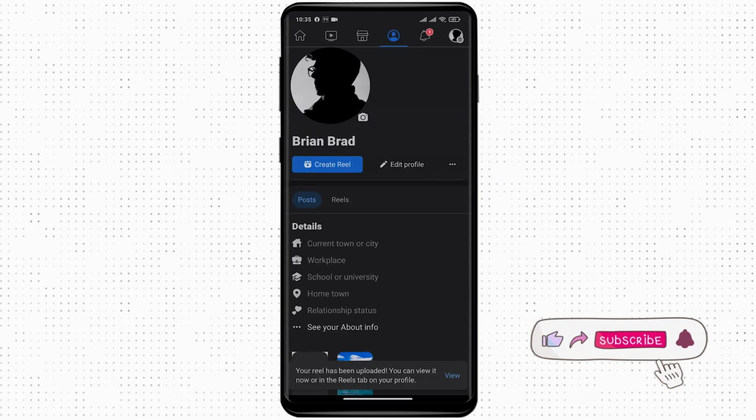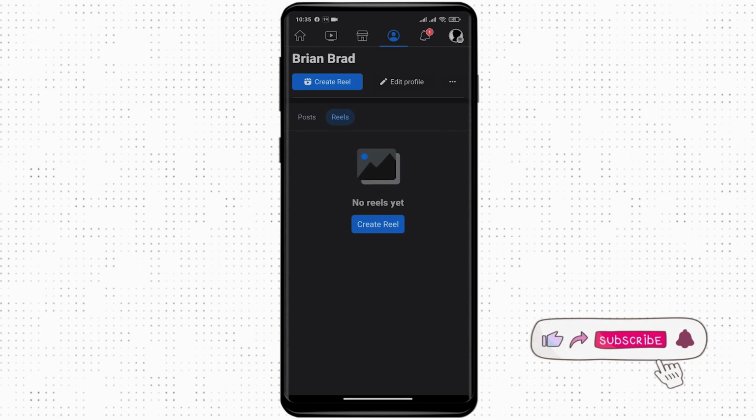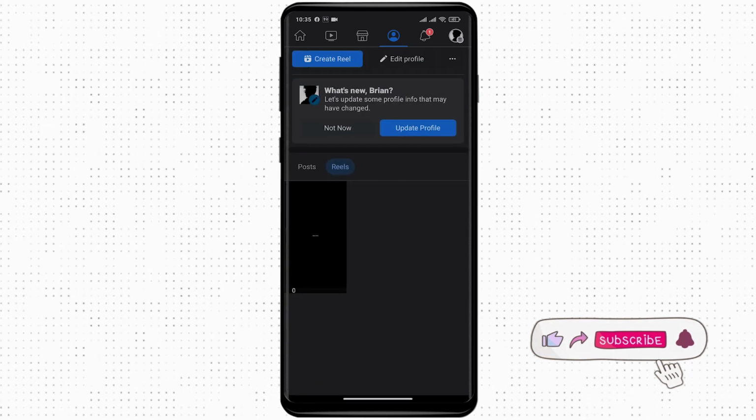After the reel has been posted, you can again come back to your profile, and if you tap on reels, here it will show you all the reels that you have posted.